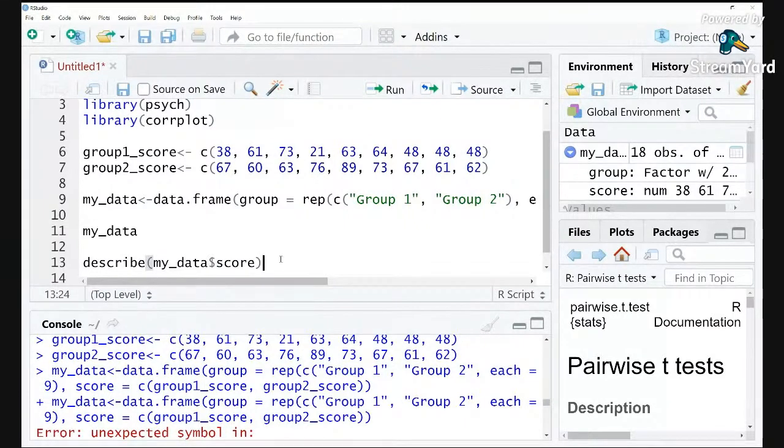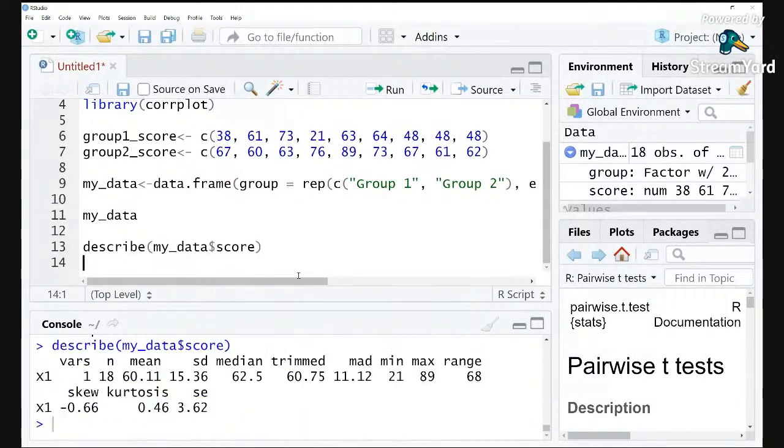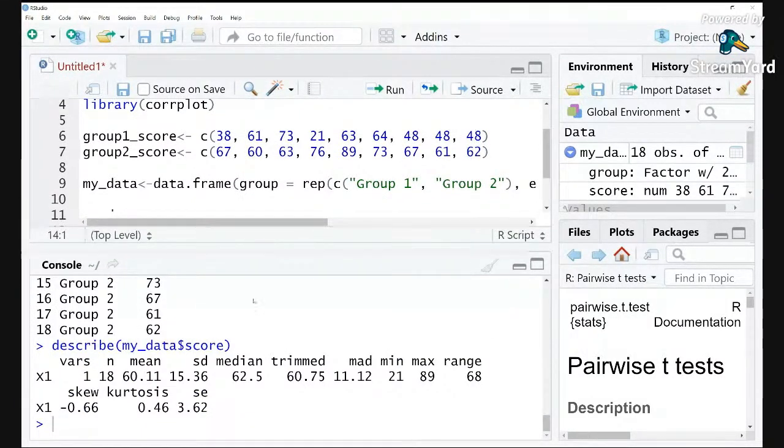So if we run that line with enter or clicking on run, then what you should get in your console is a description of the entire 18 scores that we collected. So it's going to tell us how many scores there are, what the mean is, what the standard deviation is, and then a whole bunch of other descriptive statistics that may be useful. Everyone seeing that?